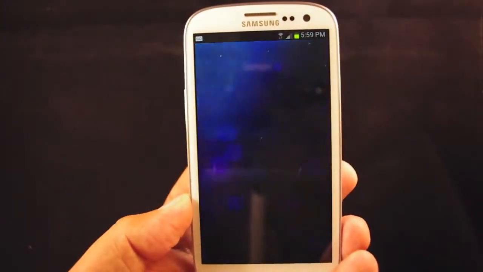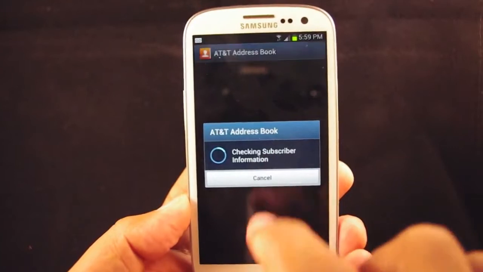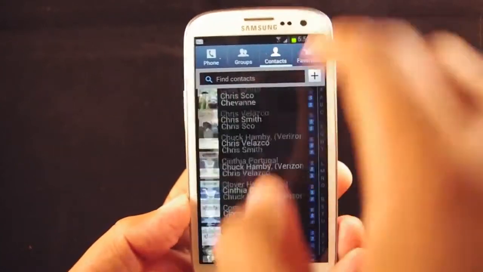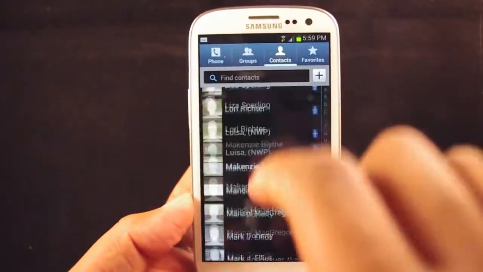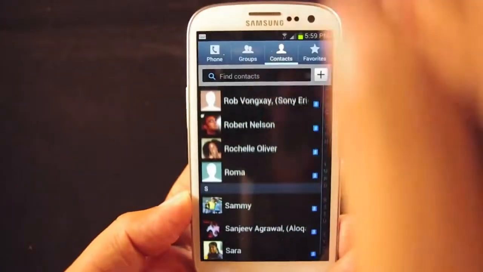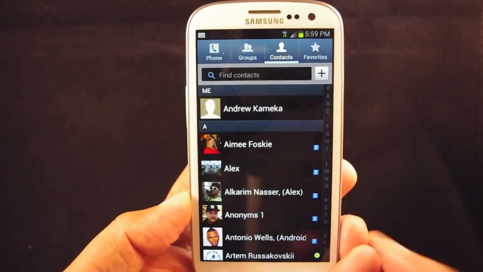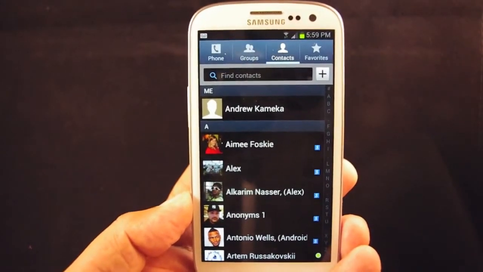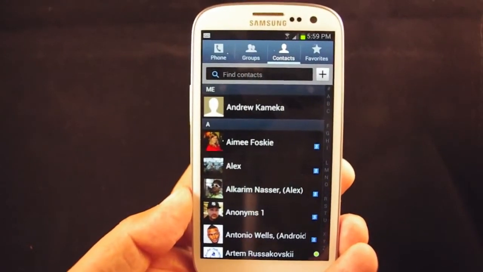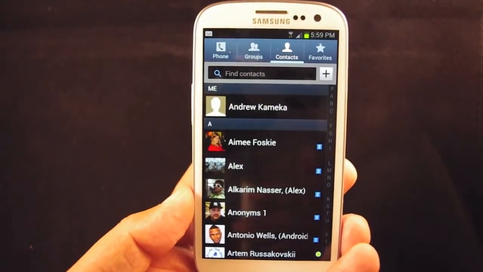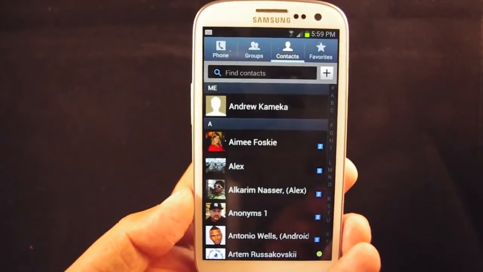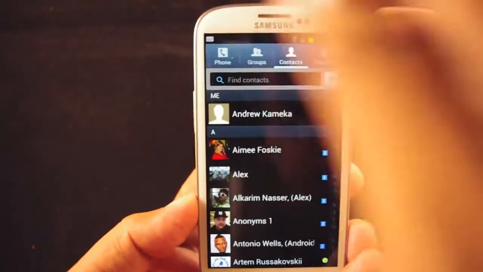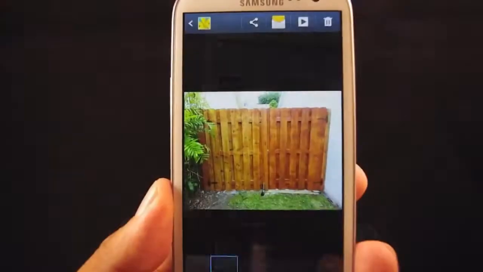Another cool little motion control feature. Let's say I'm in my contacts. I'm scrolling down and identifying the person I want. I want to go back to the top. All I have to do is tap twice on the top of the phone. It recognizes that and jumps back to the top of the screen. This works in places where you're browsing music. When you're browsing pretty much anywhere with a list on your Galaxy S3, you'll be able to just tap twice and go to the top.